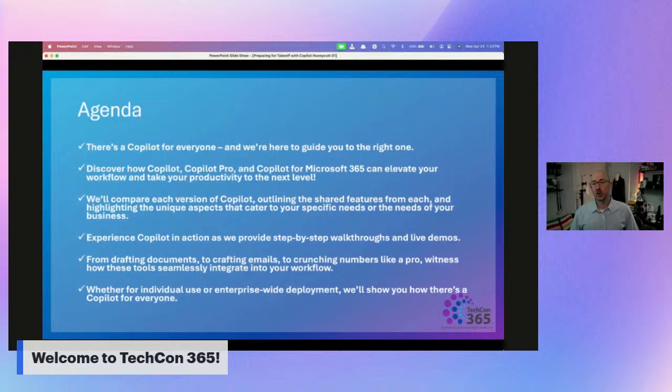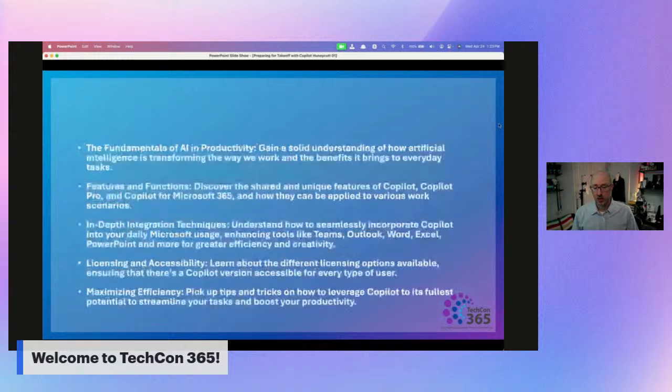So whether you're here because you're an individual wanting to learn more about Copilot, or maybe you work in a small business or even an enterprise environment, we're going to show you that there is a Copilot for everyone, and we're going to walk you through how you can get started quickly and make the most of that.